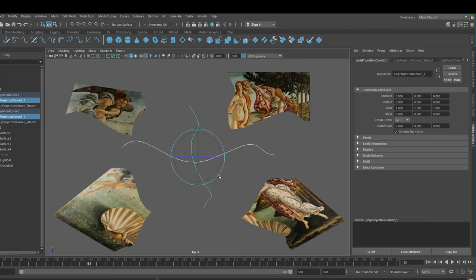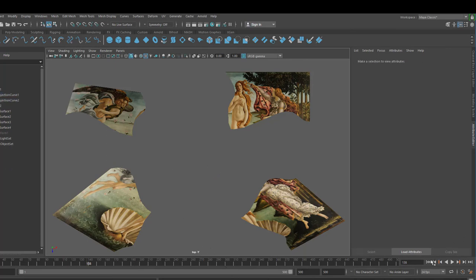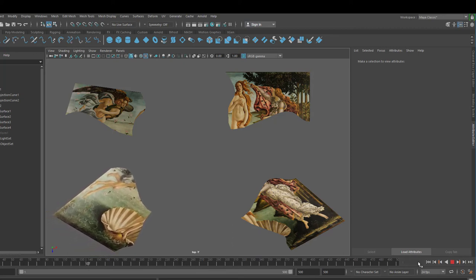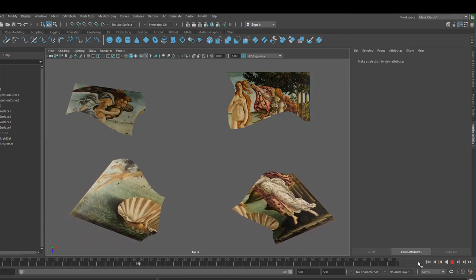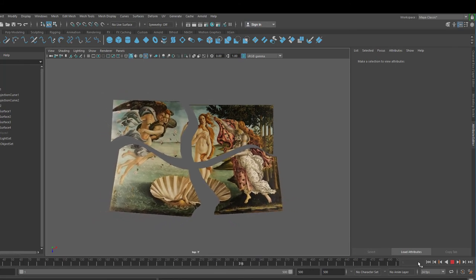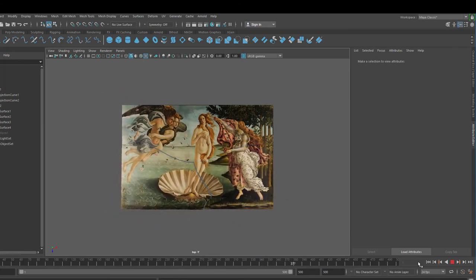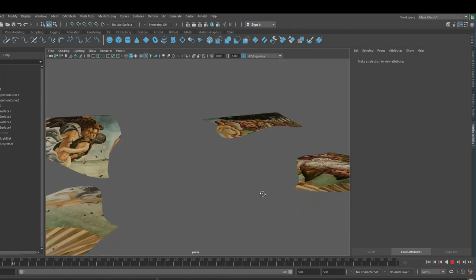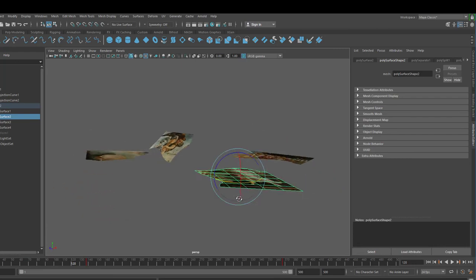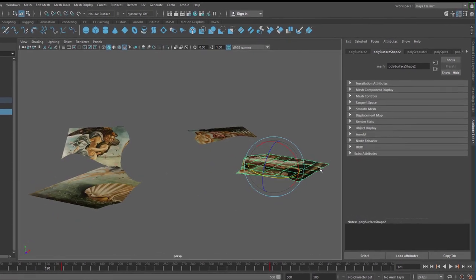Now let me delete the curves. We don't need them anymore. They irritate a little bit, and the animation goes like this now. And of course you can watch it in the perspective view, which is always nice to have. And of course you can make the objects thick if you like.